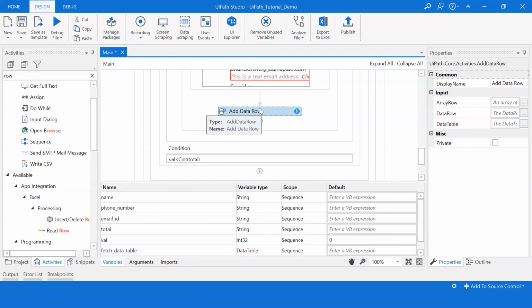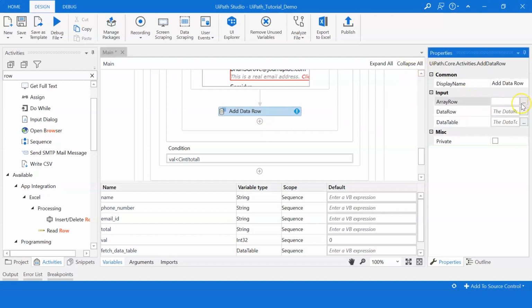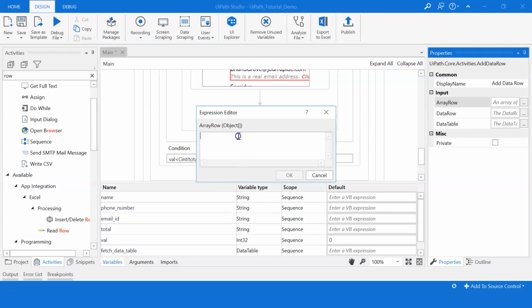I'll place it right below where we have created all the variables. Now I want to add a row for the name, phone number and email address. So under input, I'll select array row. I'll expand this, and within curly braces I'll give my variable names.